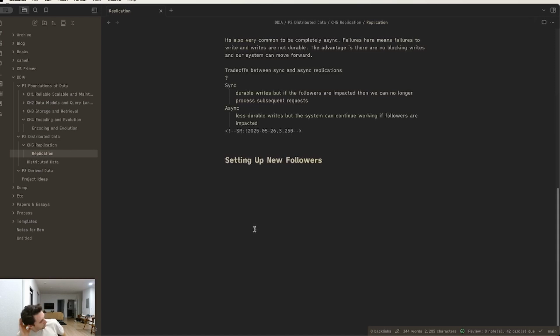Okay. I see. So if a cluster was under significant read load, you might need to scale horizontally to support that during peak hours, and this would happen. Okay.